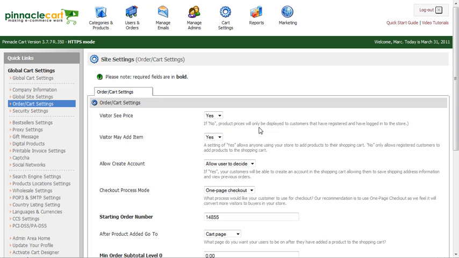One of the first things that we're going to want to do when we install Pinnacle Cart, and mind you, we're using Pinnacle Cart 3.7.7. If you're using an older version, then definitely upgrade your cart immediately to the latest version, because it's got all the social networking plugins and whatnot, which you definitely want to be using. So upgrade your cart. It's a simple process on the server side, and you can call technical support and they'll help you upgrade it. But make sure you're using the latest version.